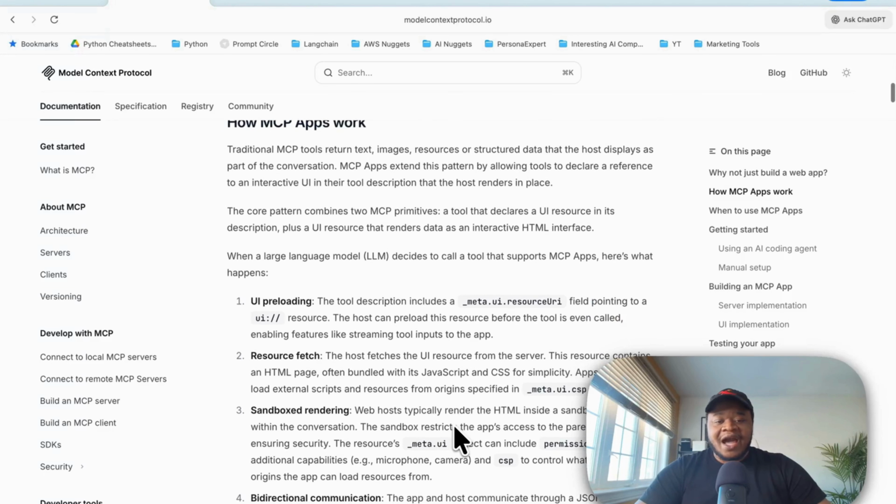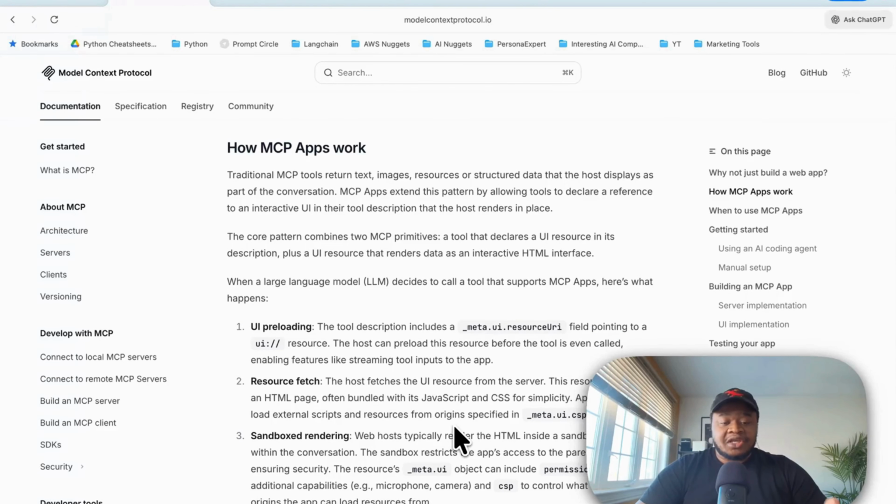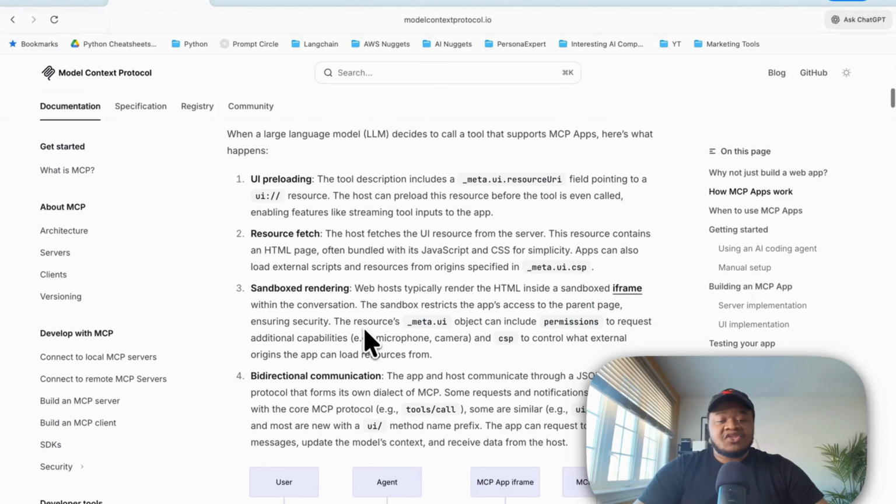Now, it talks about how MCP apps actually work. The key thing here is UI preloading. Basically, there's a tool description. When you create a tool, typically you don't need to add this kind of metadata, but this requires you to add it in the description of your tool's metadata. Something similar also happens in ChatGPT apps. So that's one of the things you need to have.